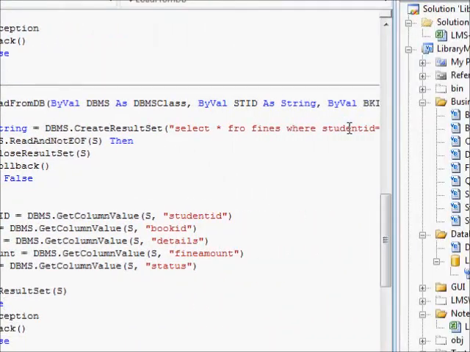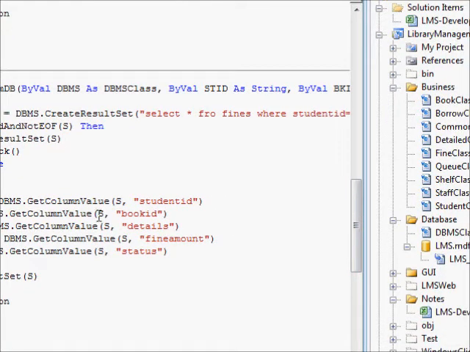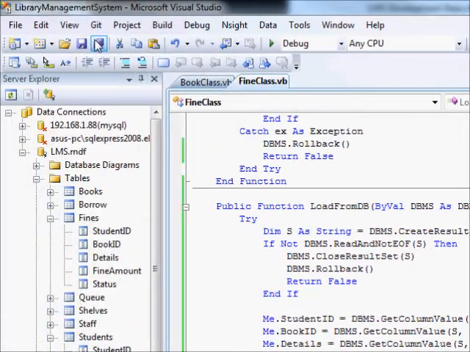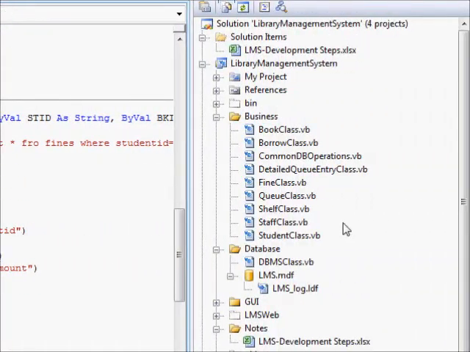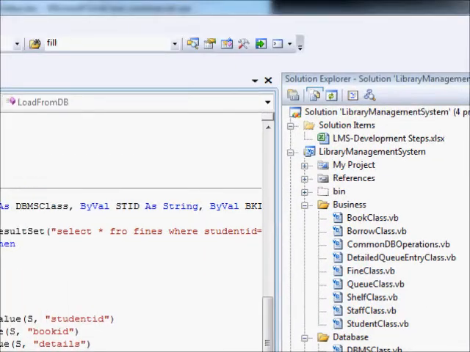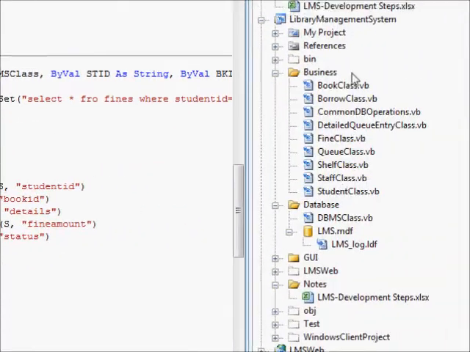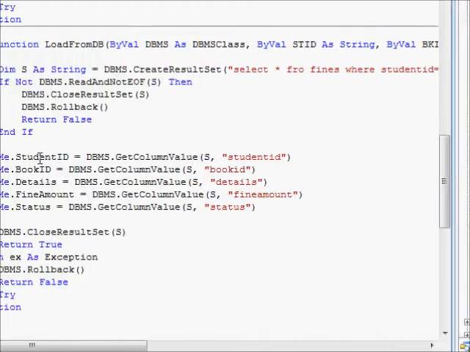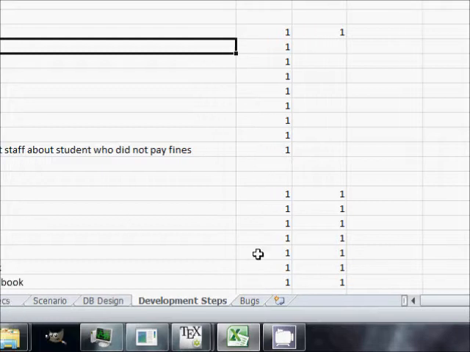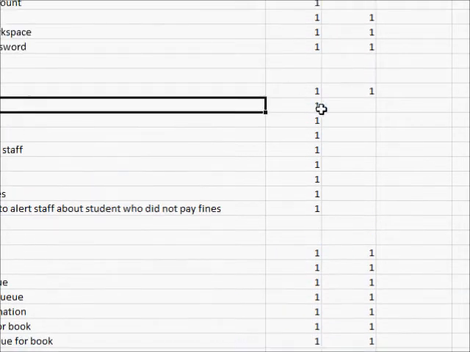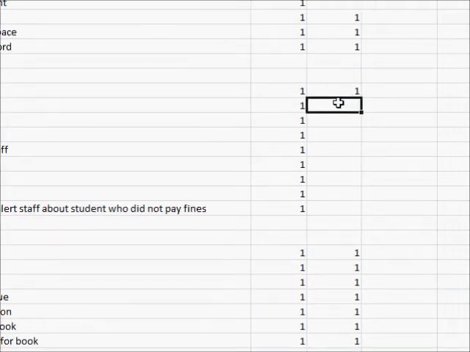What we need to do next is what? Let me think about this for a second. Okay, we have student, book ID, details, fine amount, status. Before continuing, let me mark this. We finished the fines table.